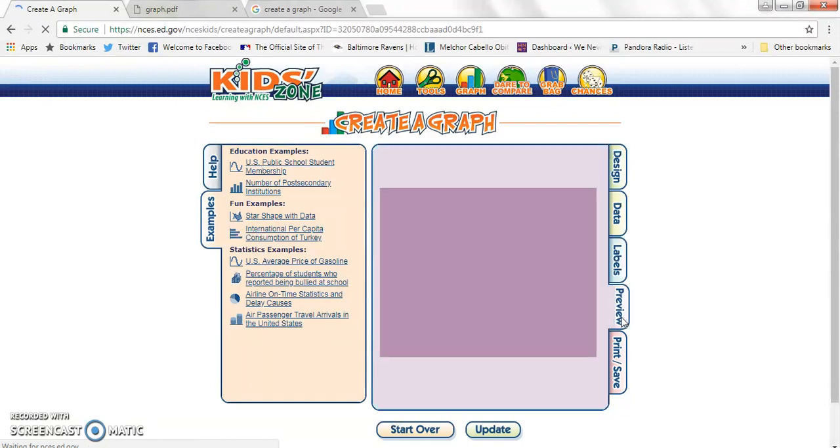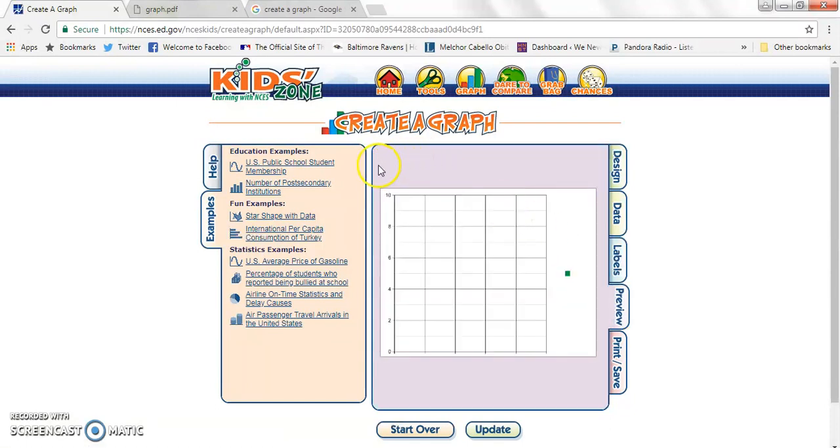In the Preview tab, you can preview your work so far. So if you constantly want to see how your graph looks to make sure it's perfect, you can hit the Preview tab and you can see what it would look like after it is done. And it's pretty cool if you want to make sure everything in your graph is right and precise.